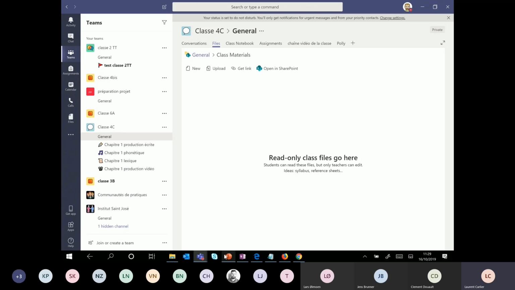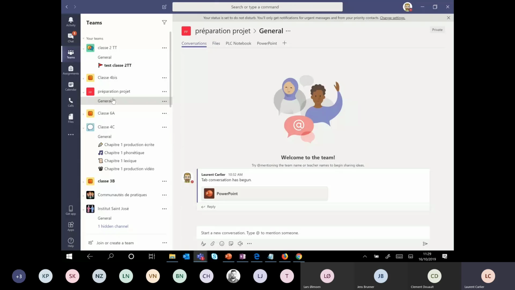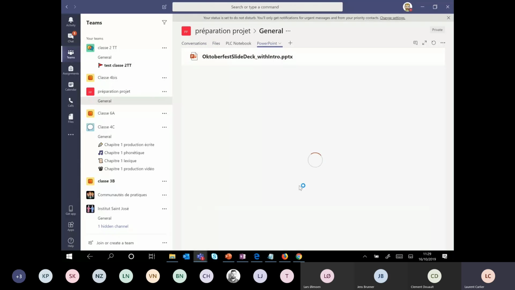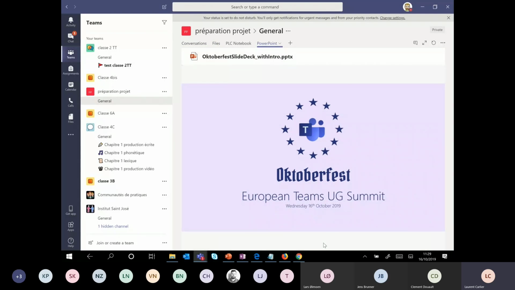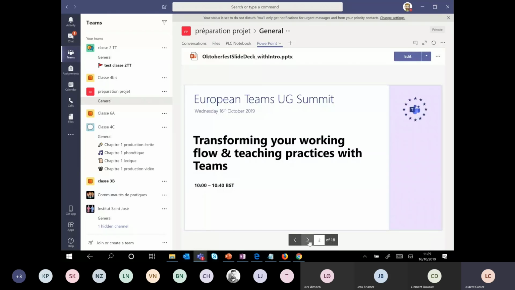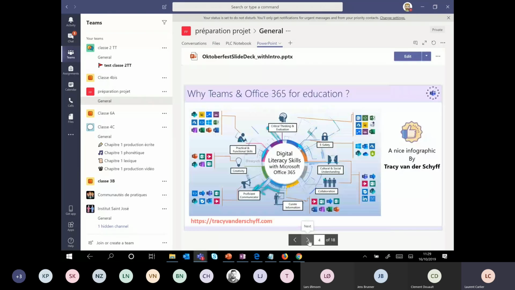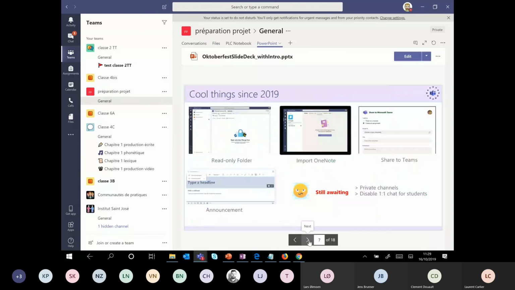The second one was the... oh, I forgot. Sorry for this inconvenience. What was the second? Oh, the import OneNote, share to Teams.